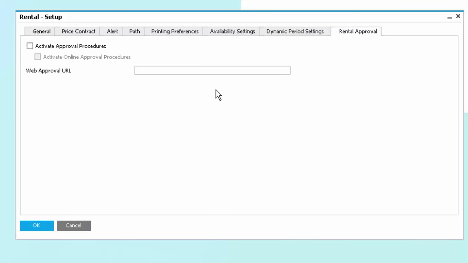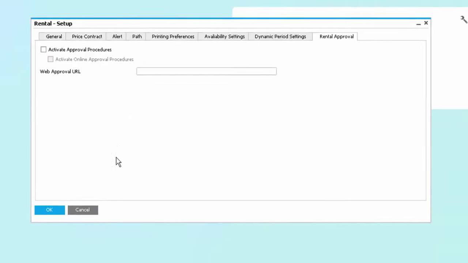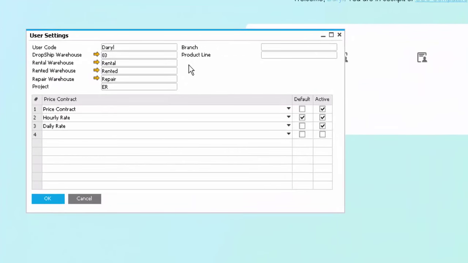Lastly, we have the rental approval. Rental approval allows us to configure options like the SAP Business One approval procedures that can use queries to determine any condition that you wish to control your rental process. Additionally, we have the ability to turn on web functionality so that the approval process can be managed via the web. User settings allows us to set by user what each person is allowed to use for the renting.